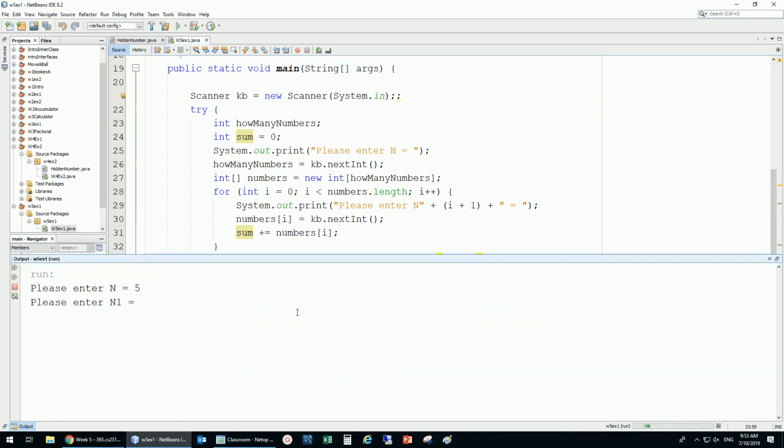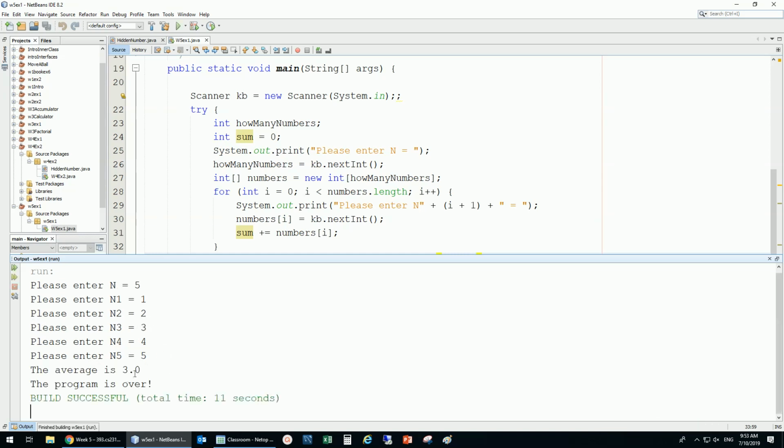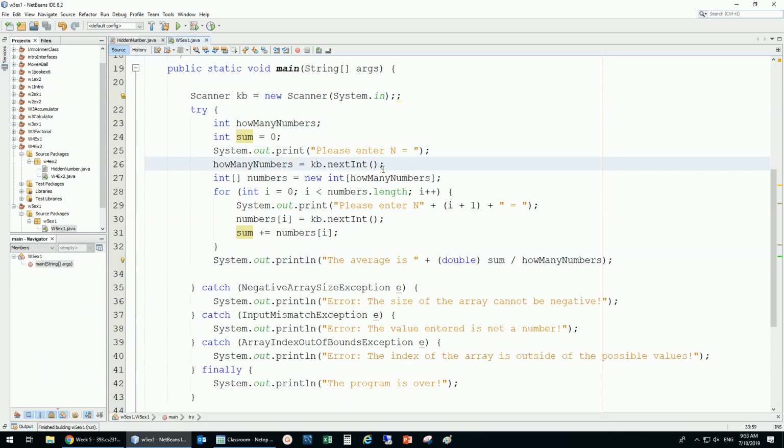Now if I run this thing, if I type 5, well, I'm going to put 1, 2, 3, 4, 5. Now the average of those is going to be 3 because it's in the middle. And that's it. The program is over. Thank you.